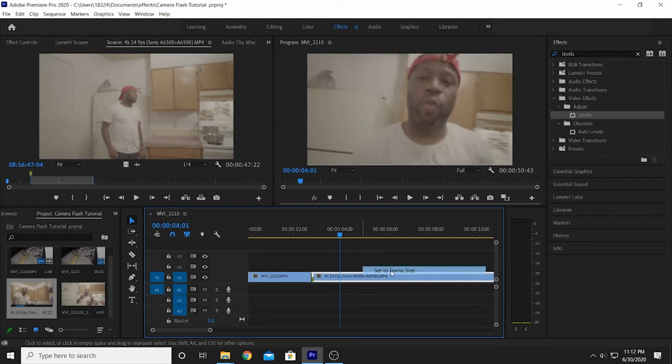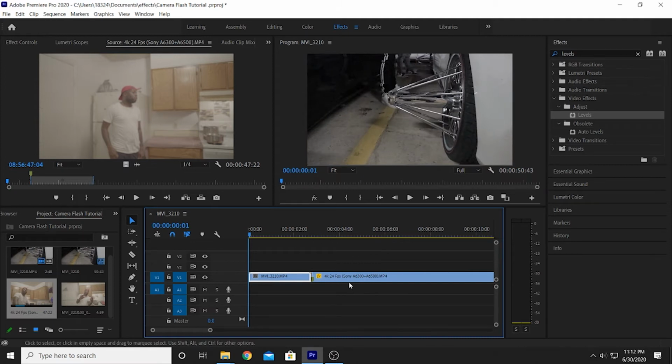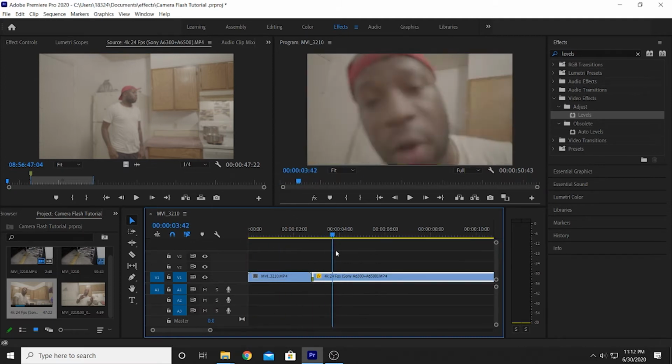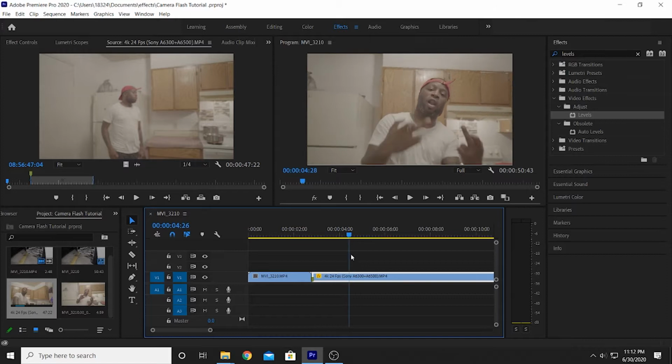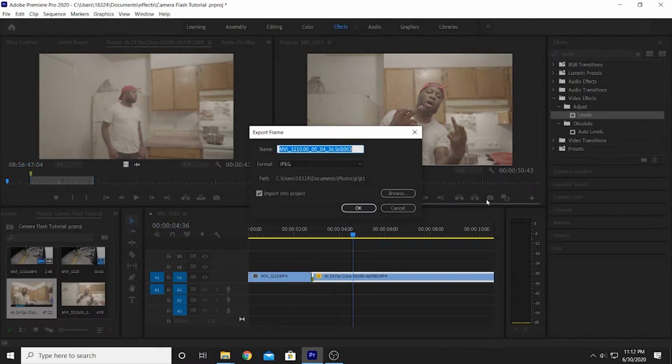I'm gonna go ahead and set this to the frame size so it won't be so zoomed in. Then you go to where you want the flash to happen. I'm gonna make mine happen like right here. Perfect. Hit this button right here, export frame. Make sure you import it to your project.